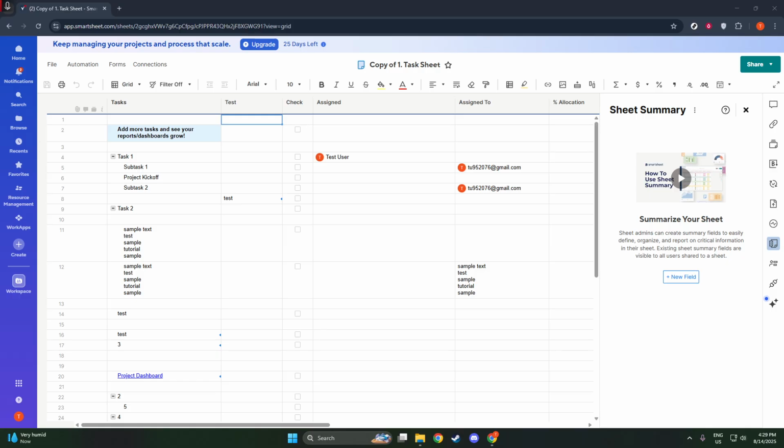To get started with creating notifications, first, make sure you've got your Smartsheet open. Once you're in, you'll want to locate the Automation tab at the top of your screen. Click on this, and you'll find the option labeled Create Workflow. This is where all the magic happens in automating your notifications.